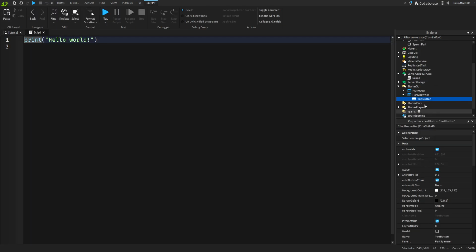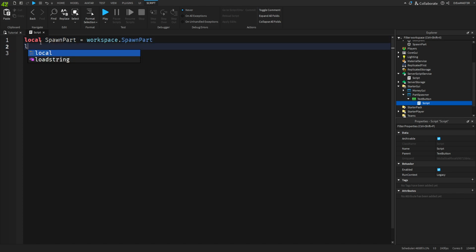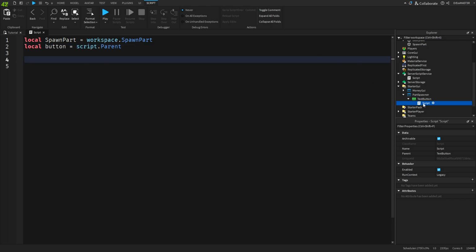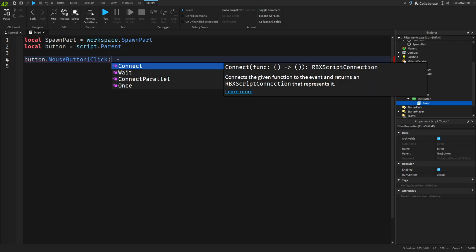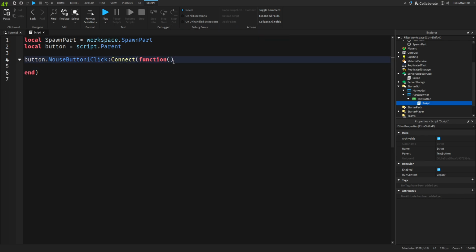And now I will insert a script inside of this, and here we'll do local spawn part equals workspace.spawn part. And I will also get the button, so local button equals, and this time it will be script.parent, again because the script is inside of the button. And now if we do button.MouseButton1Click, so this is another form of triggering things with MouseButton1Click if you have a GUI like this. Then we do colon Connect and another function, and this time we don't need to put player inside of this, even though you could, but we don't need the player.